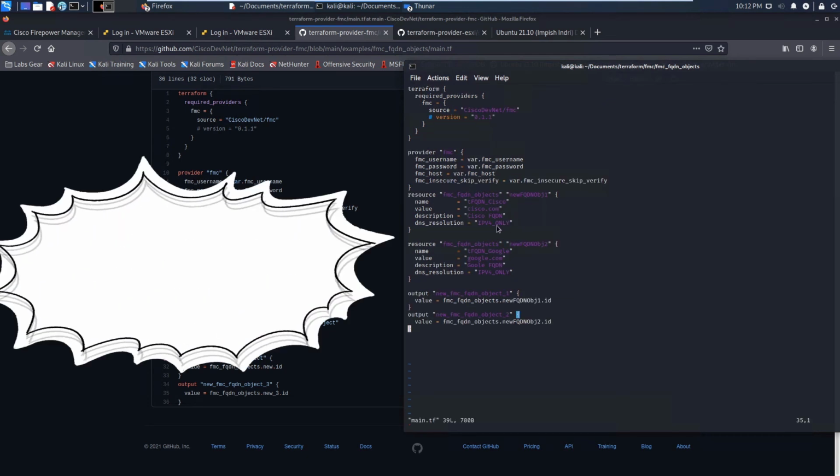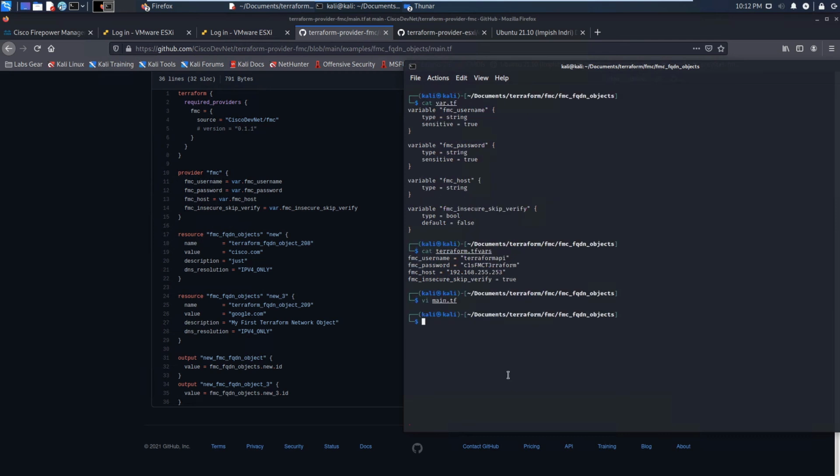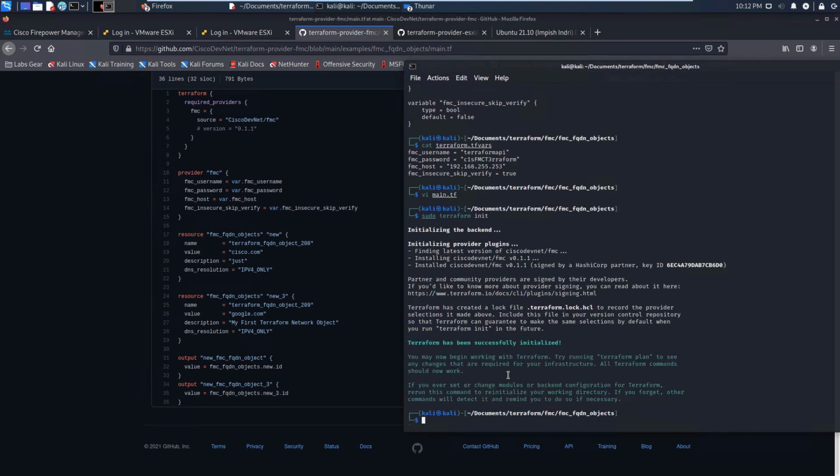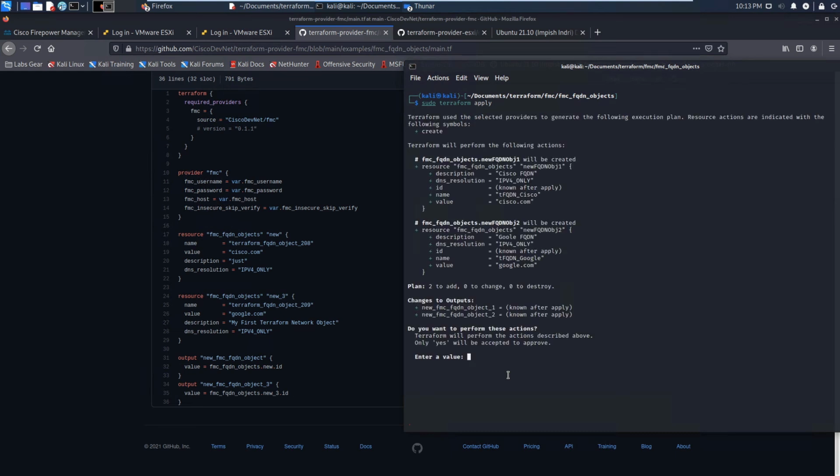Now, I used the example, and I got thinking about it afterwards, and I said, wait a minute, that's a partial FQDN. It's not a full FQDN. So you'd have www.cisco.com as an example. But nonetheless, the example still works, and so I'm not going to go and re-record just to add the www part. So we've initialized, and we're going to go ahead and apply that code. There's the example, looks good. Let's go ahead and move it forward.